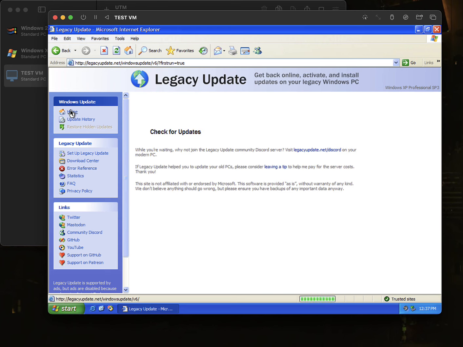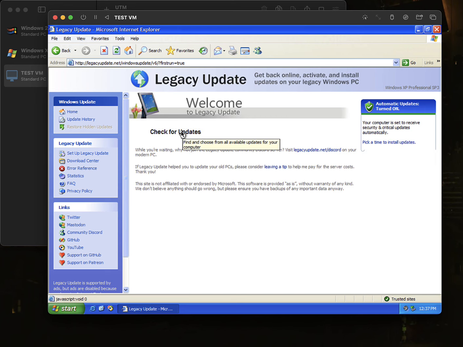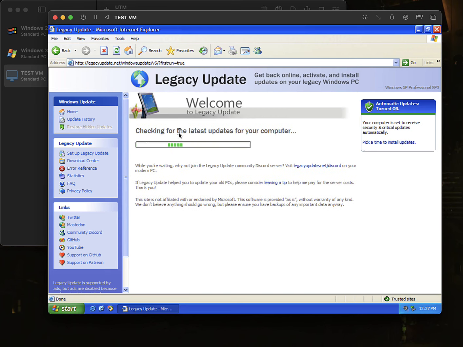So we just go ahead and click home, check for updates, and give it some time, and you kind of get the point. It'll have all the updates that you need for Windows XP and whatever version of Microsoft Office you have installed, whether it's Office XP, 2003, 2007, or 2010 for that matter.